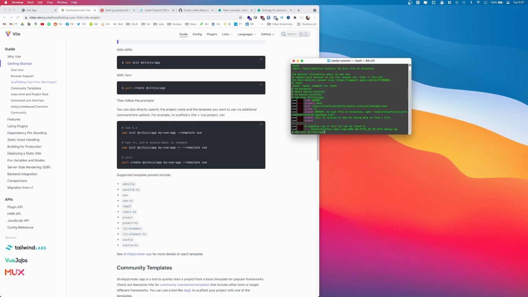So we're going to do an npm init @vitejs/app. And I like to name my React applications as the front end, because it's going to create an entire folder within our root directory, and an easy way to distinguish between the front end and the back end is to just call it the front end.